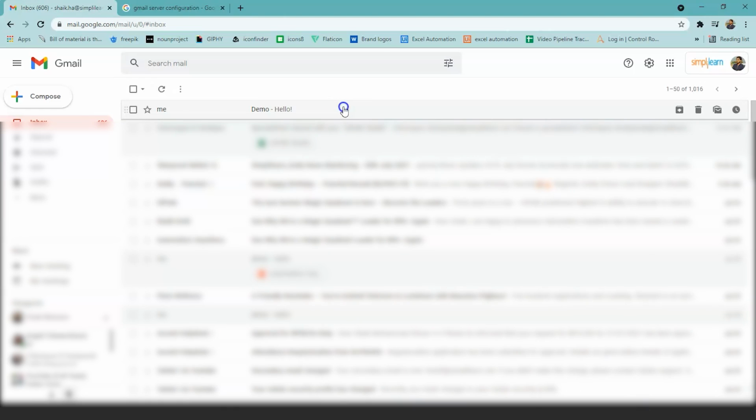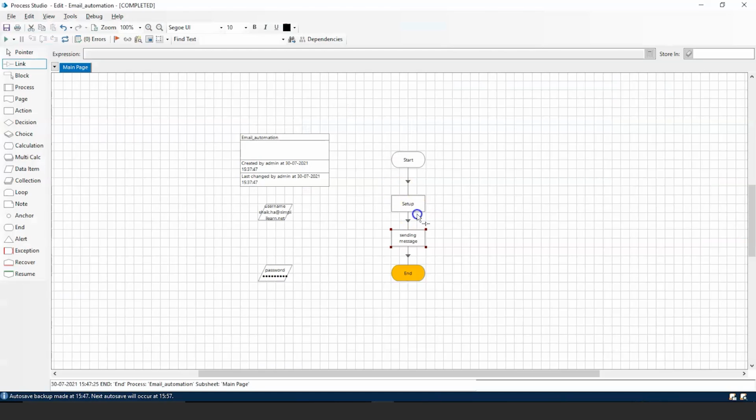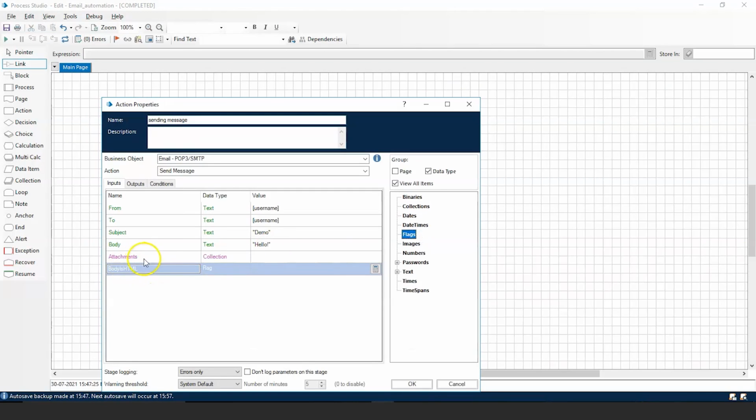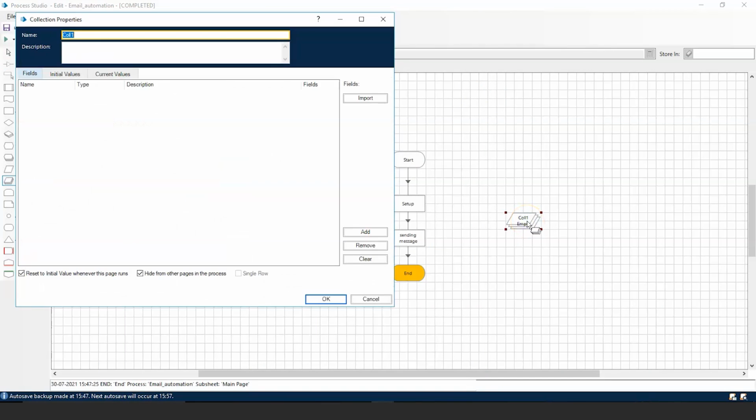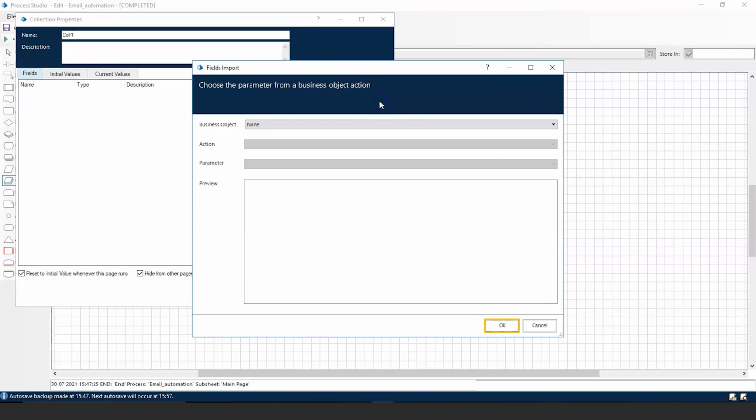So for that we go to the Blue Prism. We go to sending message here. Here you can see attachment. Attachment is of the data type collection, right? So for that we need to use a collection item. So drag and drop a collection. Go to collections and click on import.